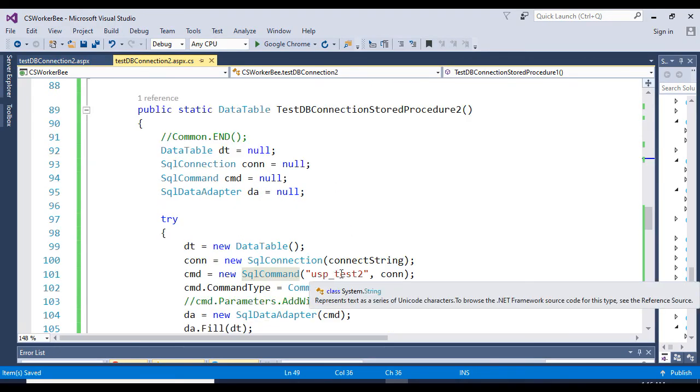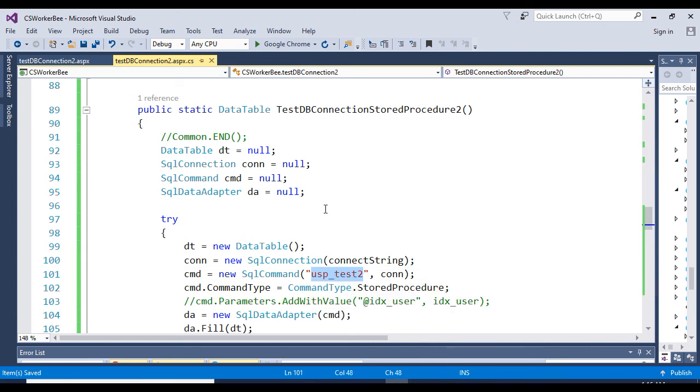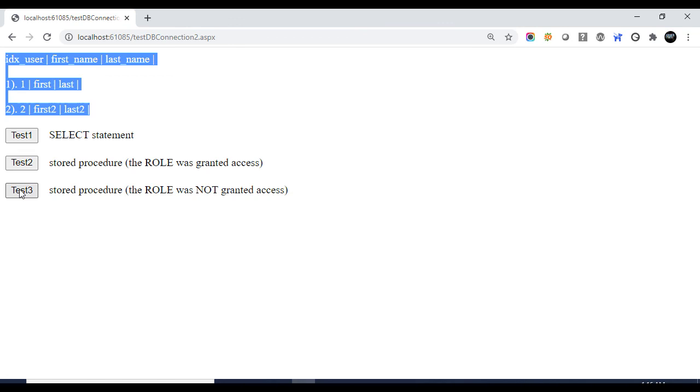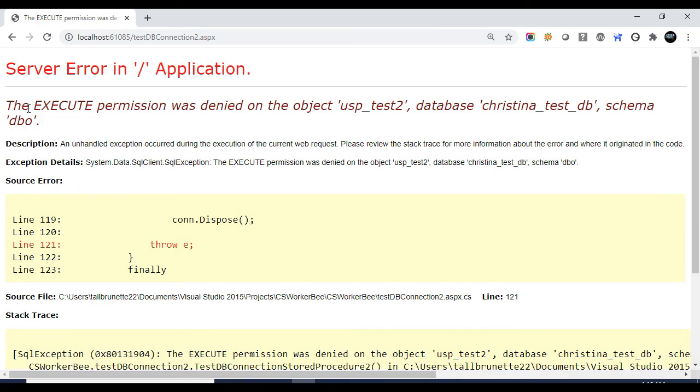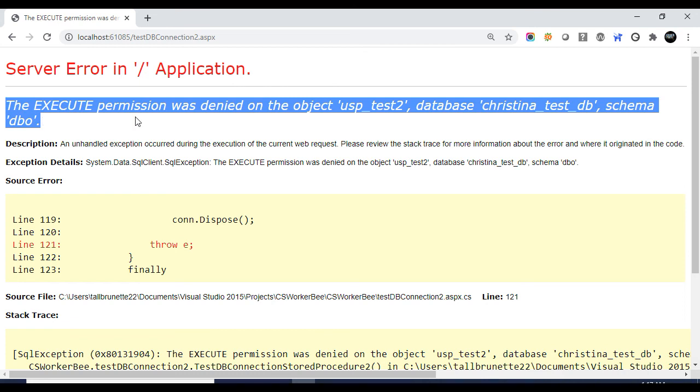And now we're going to test executing a stored procedure that we did not grant access to the role. And when we run this, we should get an error message. So we'll click the test 3 button. And we got this error message. The execute permission was denied on the object USP test 2, which is the stored procedure name, on database Christina Test DB. And this is exactly what we wanted, because this stored procedure, we did not grant access to the role. So this role should not be able to access the stored procedure. And so we want to get this error message.